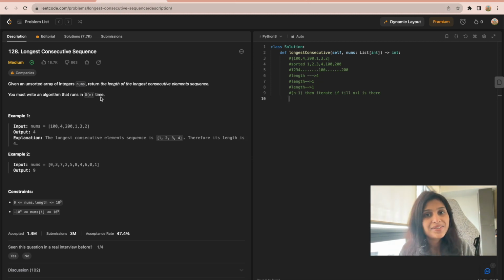So today we are going to solve another Leetcode question. It is Leetcode 128, longest consecutive sequence. It is a medium level question from our array data structure. We are given an unsorted array of integers nums, and we return the length of the longest consecutive element sequence. The algorithm must be written in O(n) time.